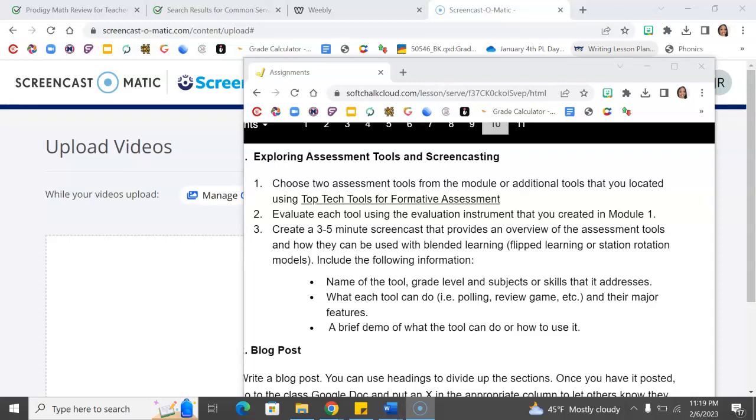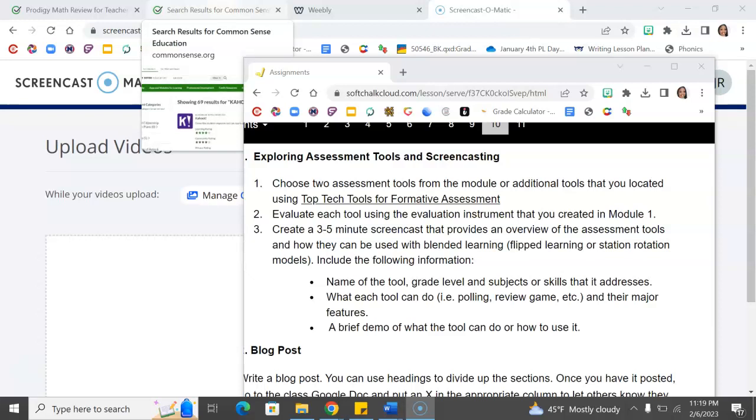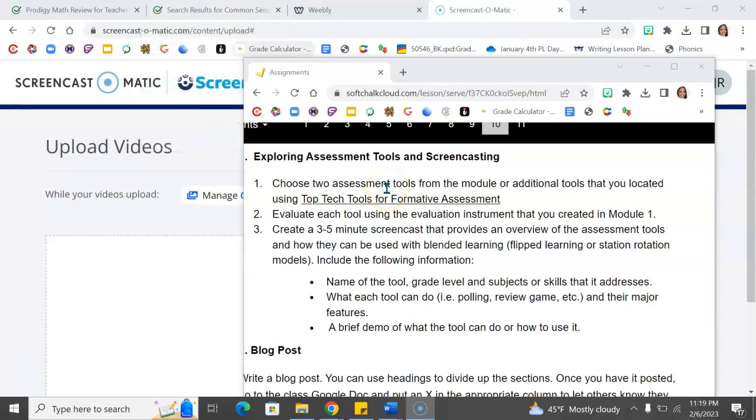Hello, my name is Jasmine Randall, and I am here to discuss two assessment tools from this particular module that I found using the top tech tools for formative assessment. So for this video, I will be discussing Prodigy Math Review for Teachers as my first tool, and then we will dive into Kahoot as the second tool.